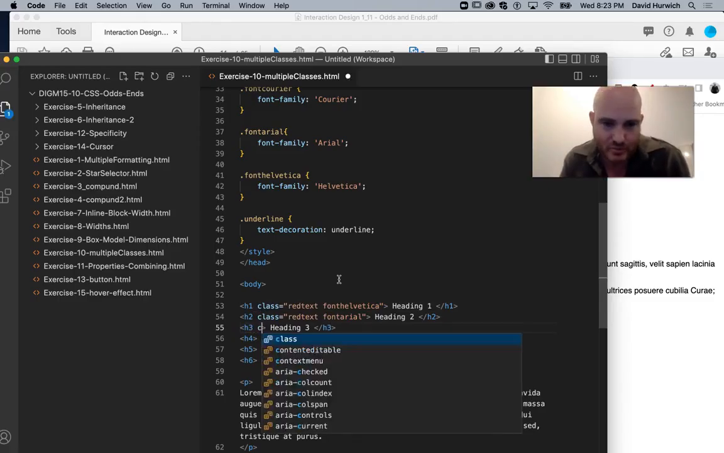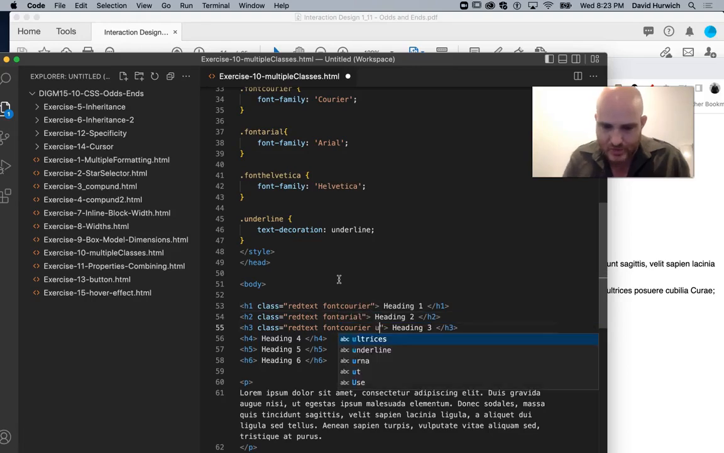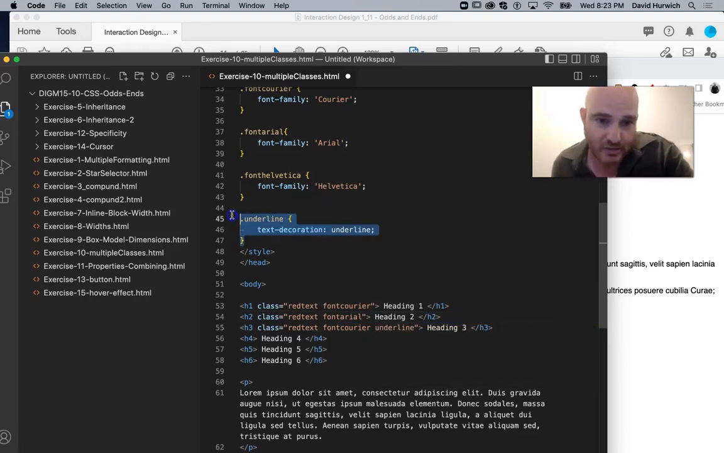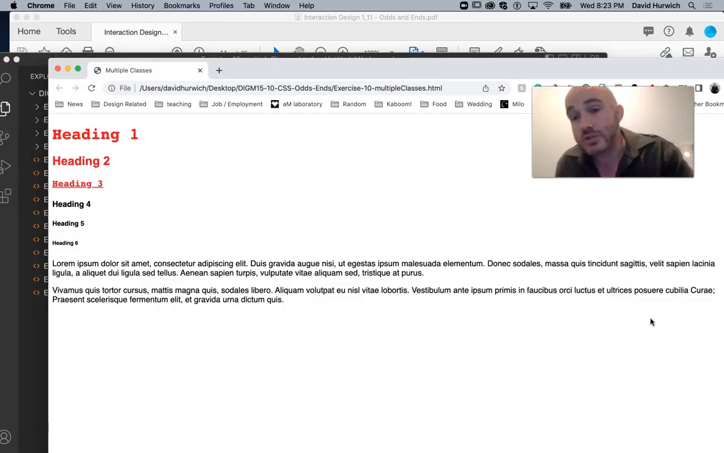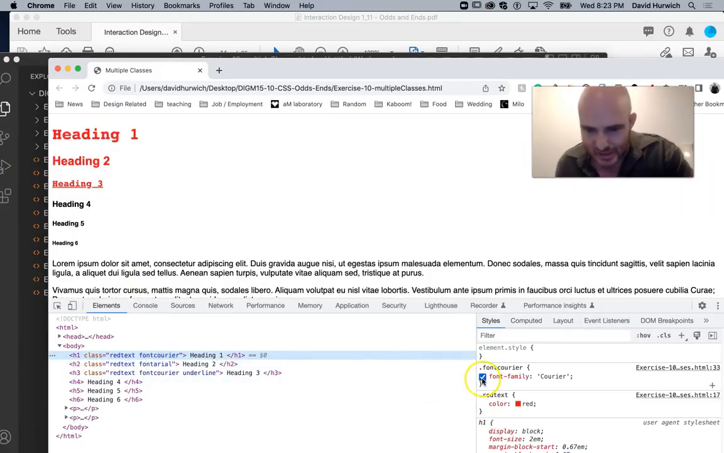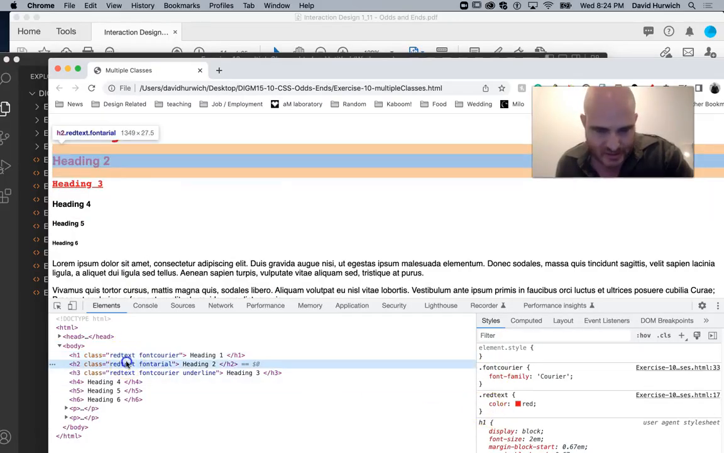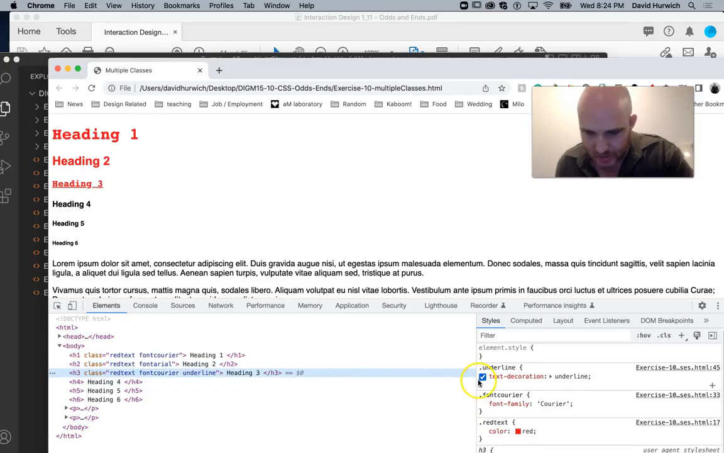I put 2, but let's do class equals red text, class equals font Courier. So let's have font Courier for the first and third. And then for the last one, I want to use this underline class, which underlines my text. And let's save. If I take a look at this, I can see how font Courier and red text are applied to this. Red text and font Arial are being applied to this. And on this one, underline, Courier, and red text are all applying to the third one.